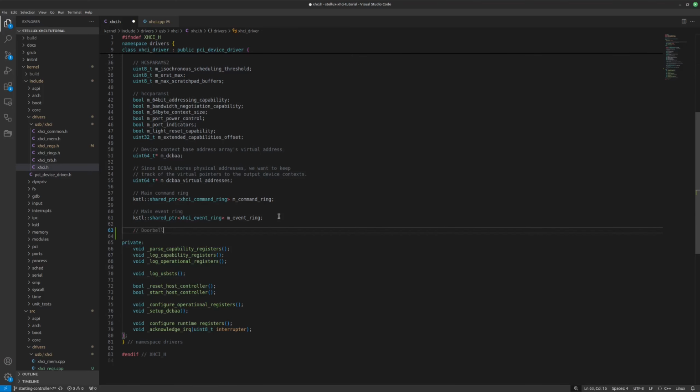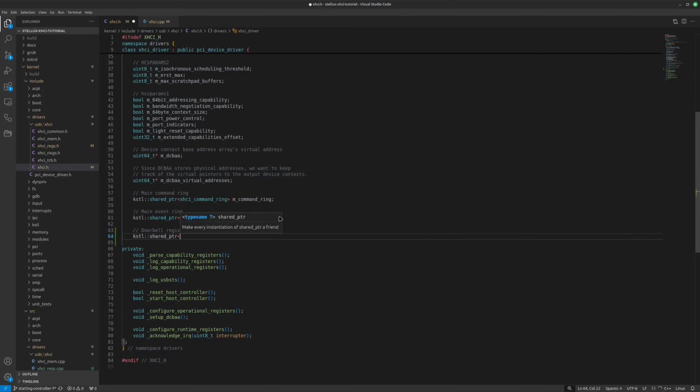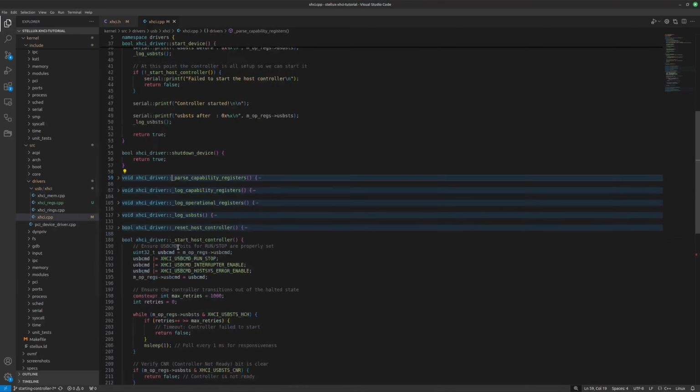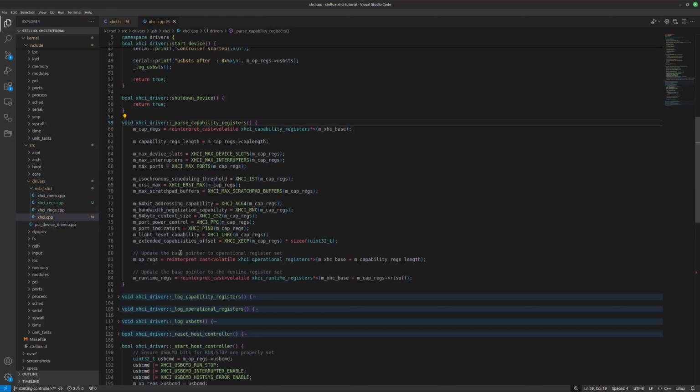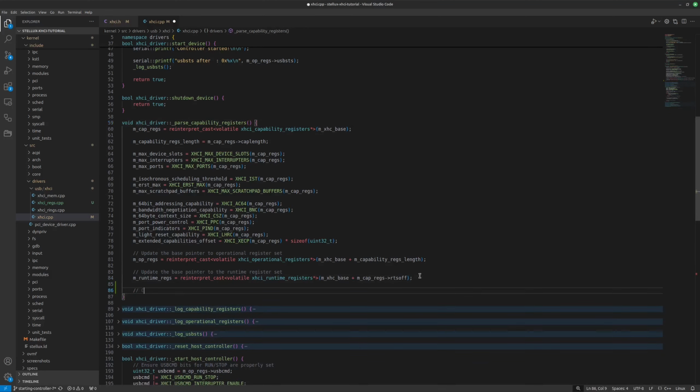Below where we define the event ring instance, let's define an instance for the doorbell manager. Let's now go into our parse capability registers function, and below where we define the runtime registers, we'll instantiate our doorbell manager.